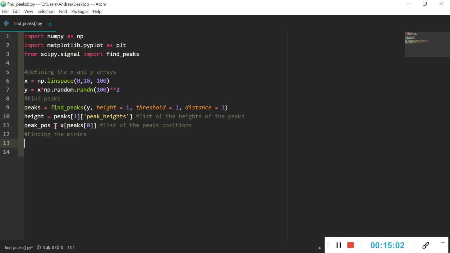Because if you think about that, when you have a function and this function has some minima, if we mirror the function with respect to the horizontal axis, the minima would then become the maxima, so the peaks. So we can then identify them with the find peaks function, and then once we identify their value and their position, we can just mirror again the function with respect to the horizontal axis and just plot the minima.